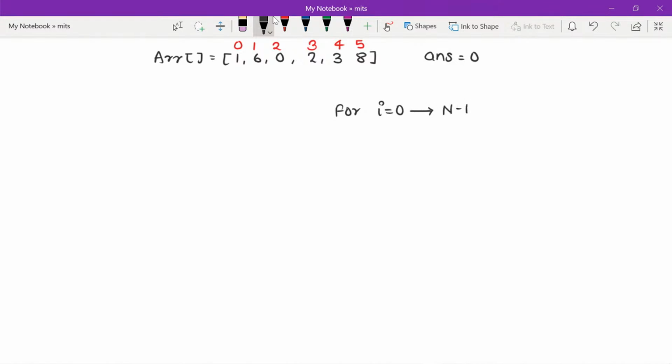And then for every index, the difference is ARR of I minus I. Sorry, ARR of I minus I. This is the difference that we are looking for. So I simply ask my hash map, tell me how many indexes are there which have index less than I and have this difference value, and I will increment my answer by that factor. Right? So starting with index 0, I is equal to 0.